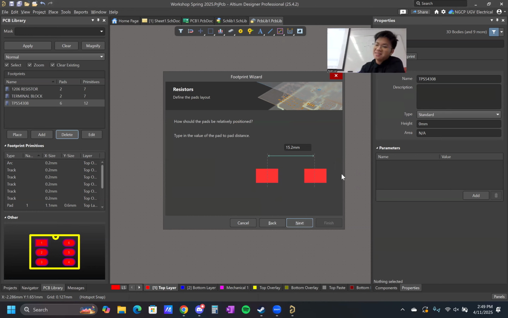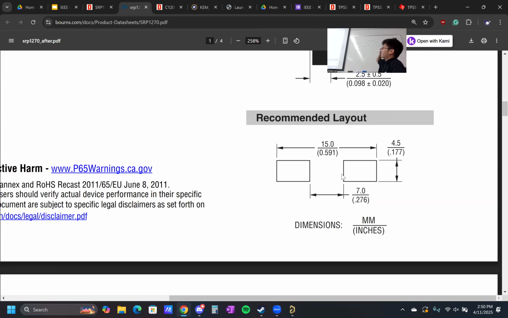How should they be positioned? Now that's a little more trickier. If our inner distance is 7 and each pad is 4 and the centers of each pad is only 2, if we're actually adding 2 on each side, that would be not 9 but 11. So from this center to this center is 11. Are you convinced of that?